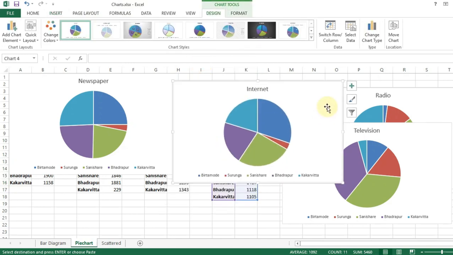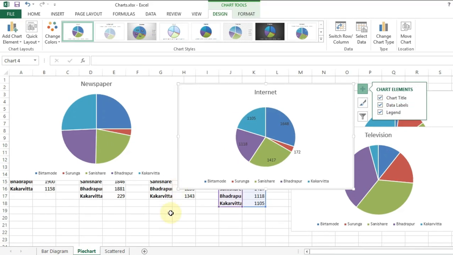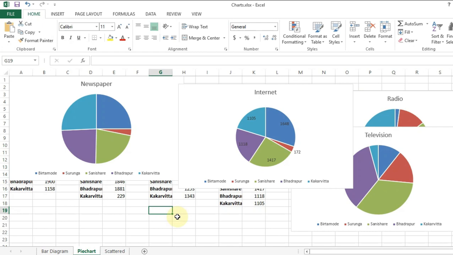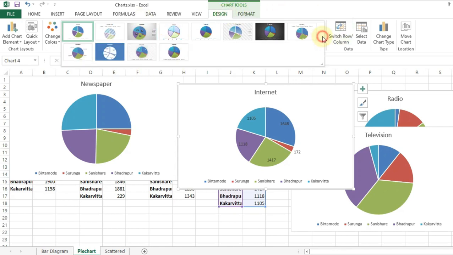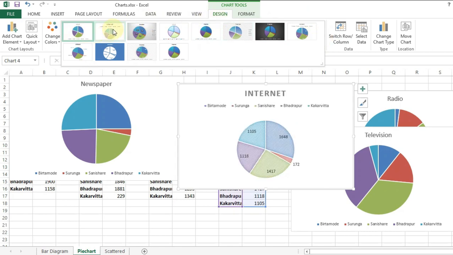this is of internet. Now we can also add data labels in pie chart as we did in bar chart. For that we'll hit this plus sign and we'll click on data labels. Now we can also change how our pie chart looks and how data is displayed. For that we'll just need to click on a pie chart. Then we can see chart tools tab has appeared and it contains design and format. Under the design tab we can see different kinds of design that can be applied to our pie chart.